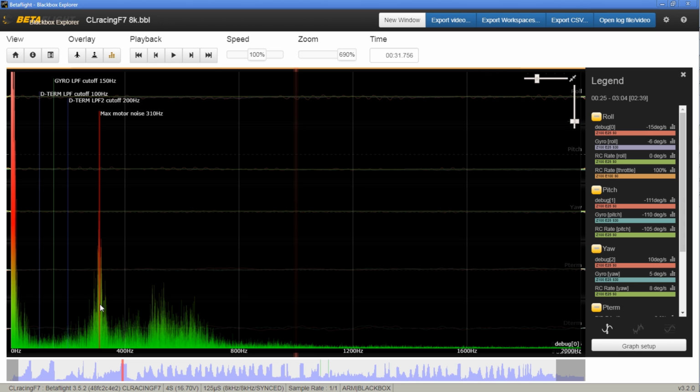In either mode, we want the dynamic notch to handle all the motor noise peaks right here. In 8K mode, we then don't really have noise above that, so we don't need any filtering up here. Just the low-pass filtering we'd have down here would take care of any remnant noise. In 32K mode, however, we are going to need a filter.